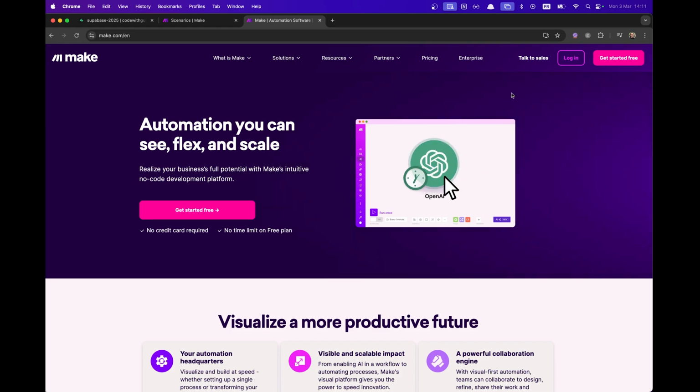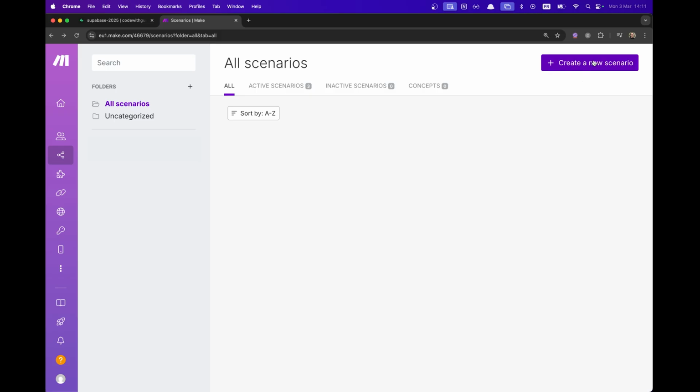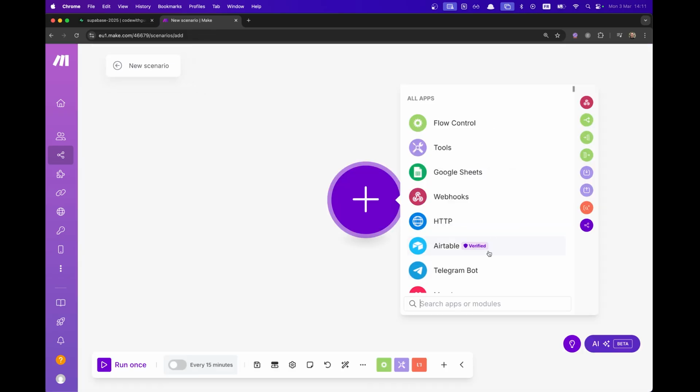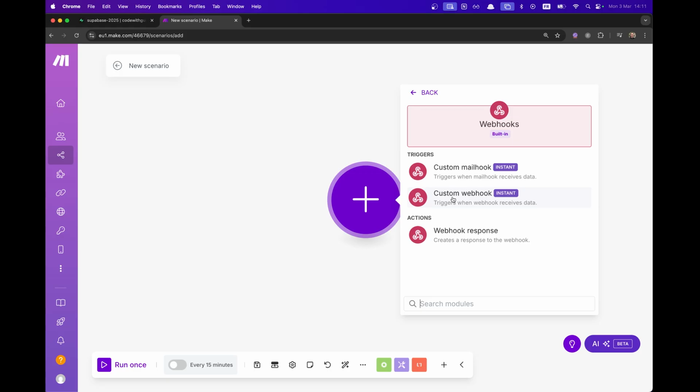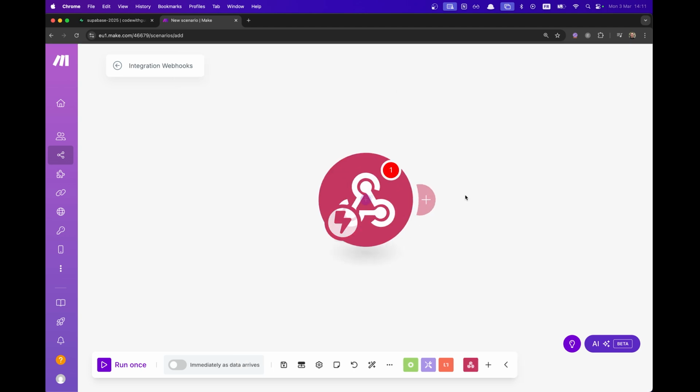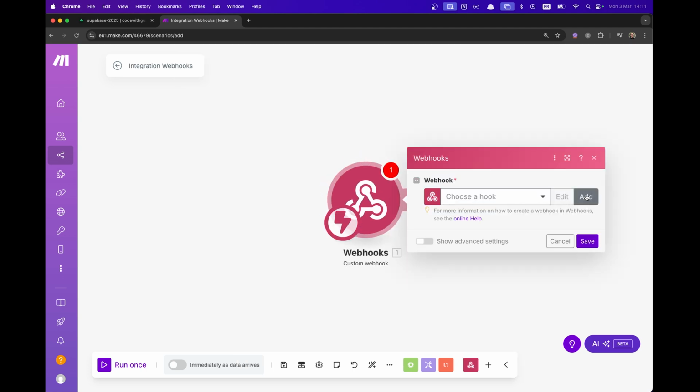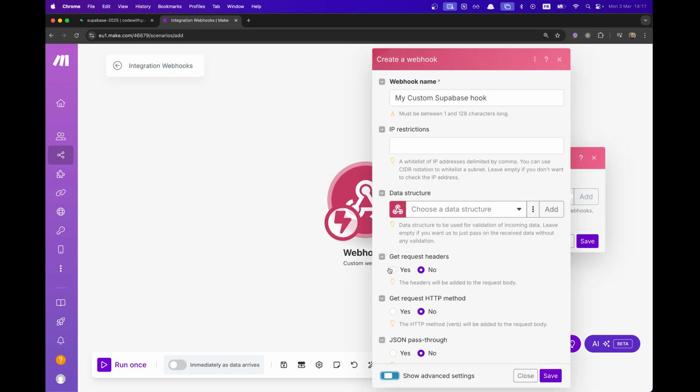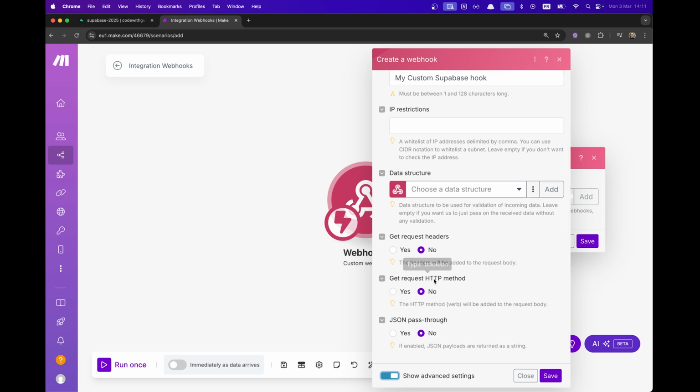All right, so the first thing we're going to do is log into make.com and create a new scenario. Once we arrive here, we're going to click on webhooks. And here you've got several options, okay? So what we're going to choose is custom webhook. I'm going to create a new custom webhook that I'm going to call my Supabase webhook. And if you need advanced settings to pass the headers or JSON, you just click down here on advanced settings.